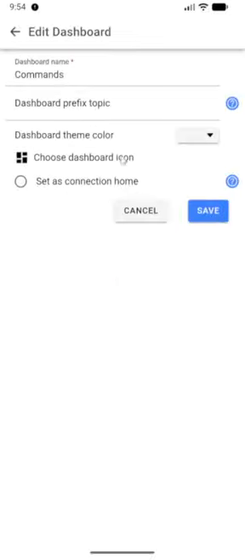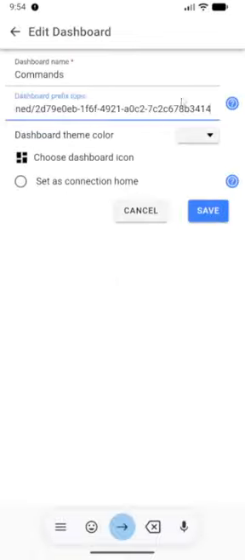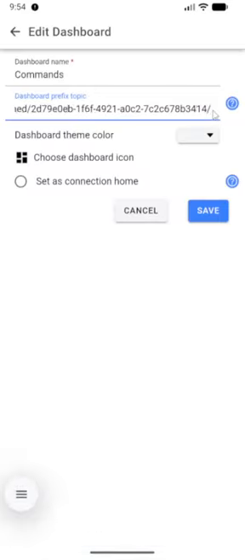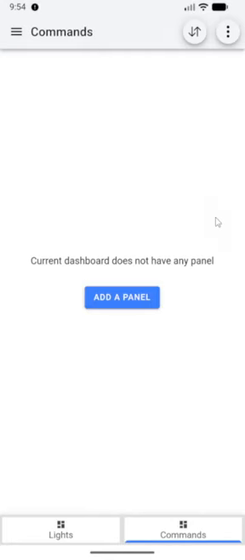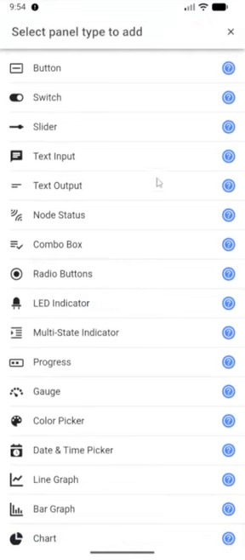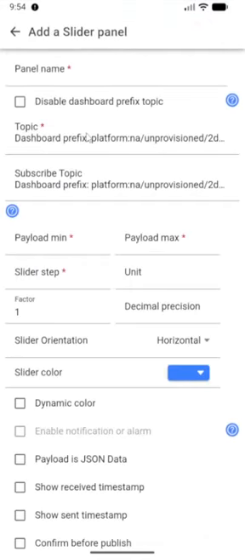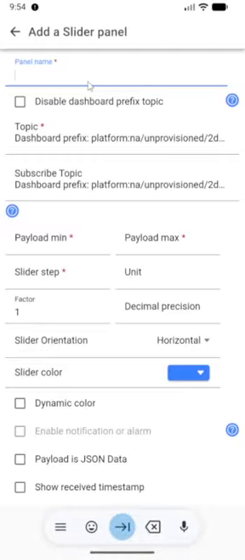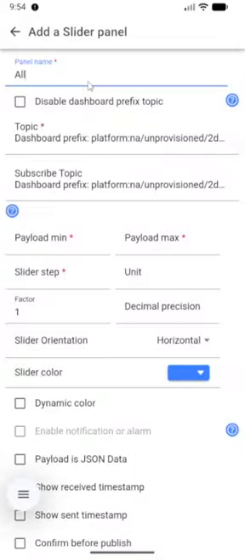And we're going to do the same with commands, and add the slash again. All right. Next up, we're going to set up our zone. So we'll say add a panel here, and we'll make a slider for our zone. And we'll say zone 200 is all of our lights. So all lights. We could say like zone 200. This is just for our own reference.